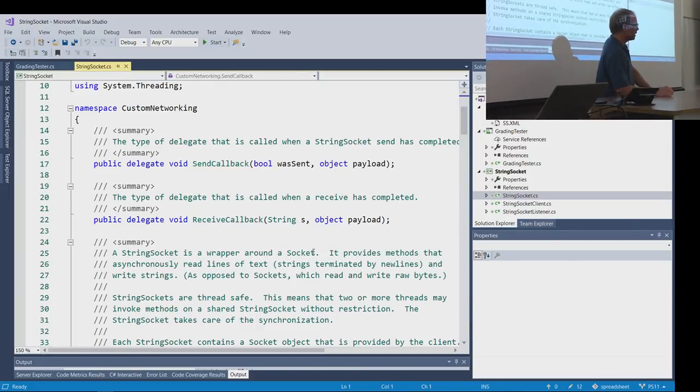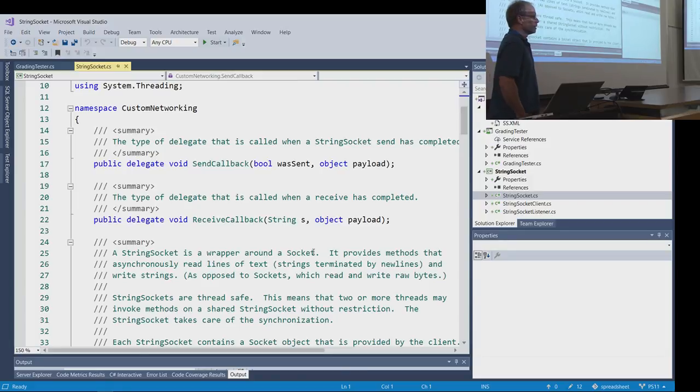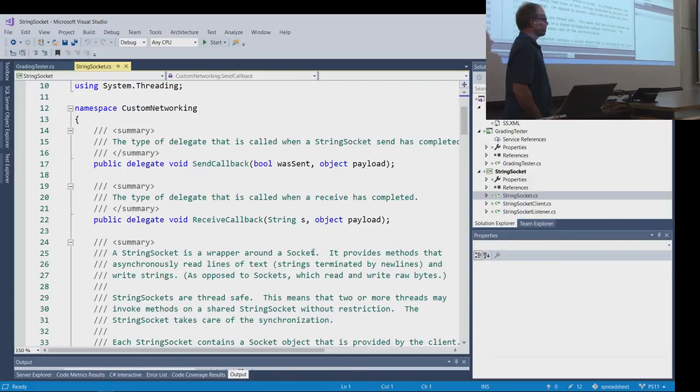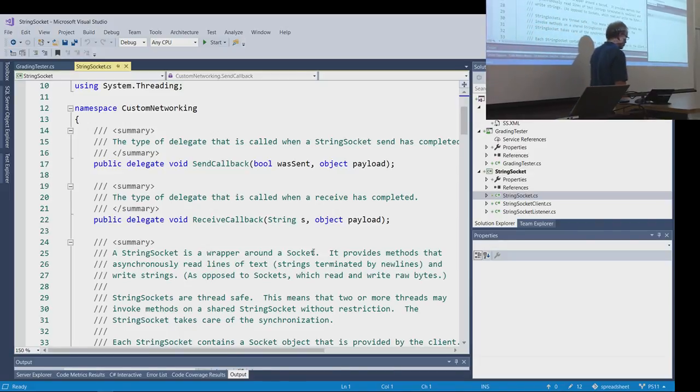SS is a working implementation of string sockets, except it's called SS instead of string socket. The reason it's in there is for testing, and I'll explain why now. You're going to have a testing problem. How do you suppose you test a string socket?